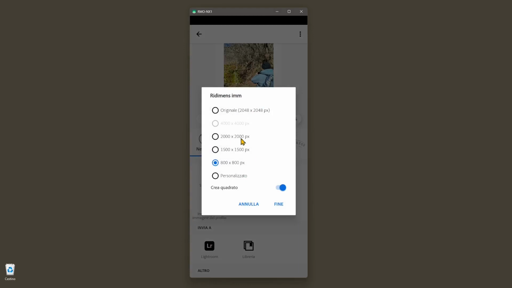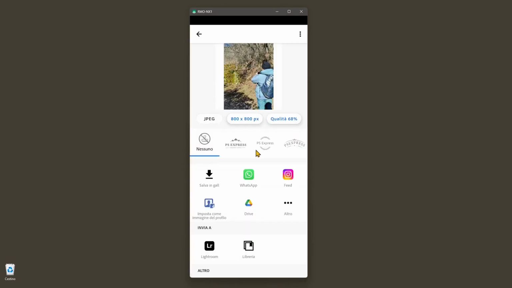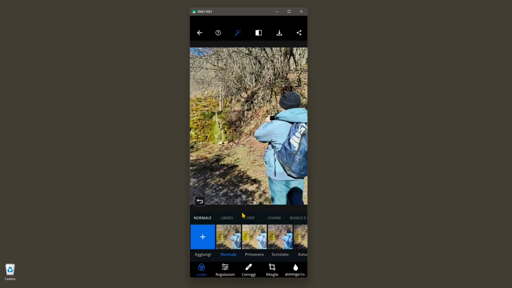You can choose a format here. You can make it square. You can use customized and insert a resolution. I'm sorry this is in Italian right now, but it's really simple. You don't even need to translate. So you can just share it on WhatsApp. You can download it in the gallery. You can share it on Instagram, TikTok, Drive, use cloud services like Creative Cloud and Lightroom and so on. You can also print it or set it as your desktop screen.